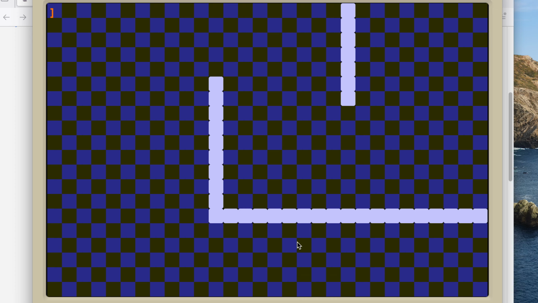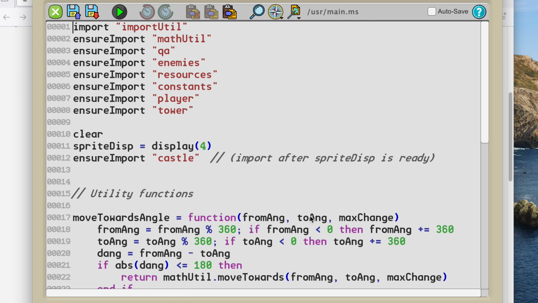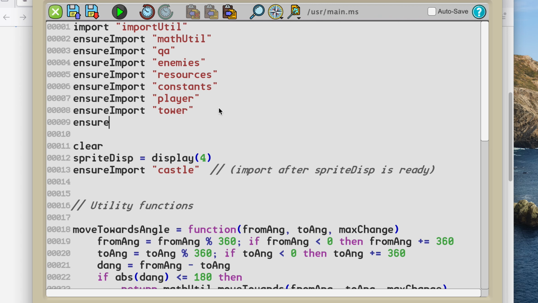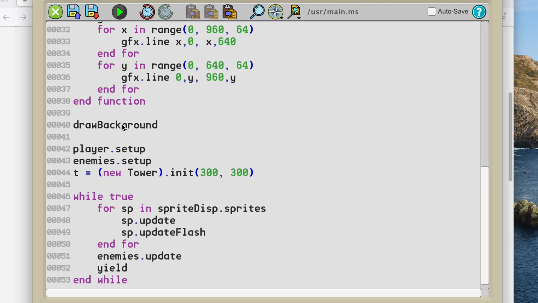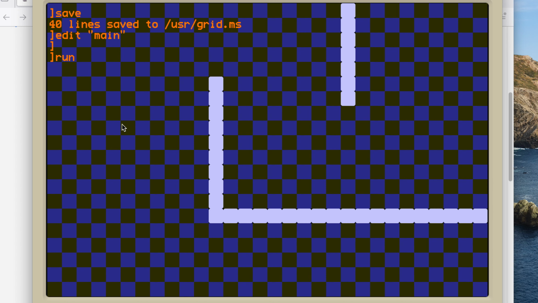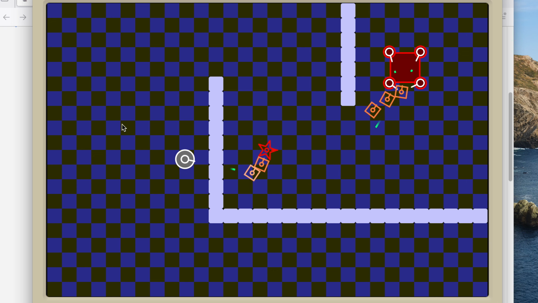Now let's get this into the main program. And they won't actually do anything yet, but we'll make sure that it all looks good. So save that, edit main. We'll ensure import grid. And then we'll be sure to call, in addition to draw background, because the grid won't always be visible, grid.setup. All right, cool, there it is.